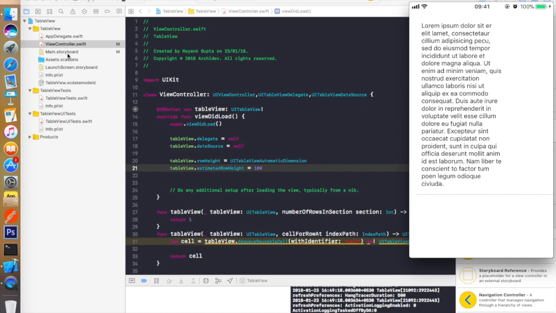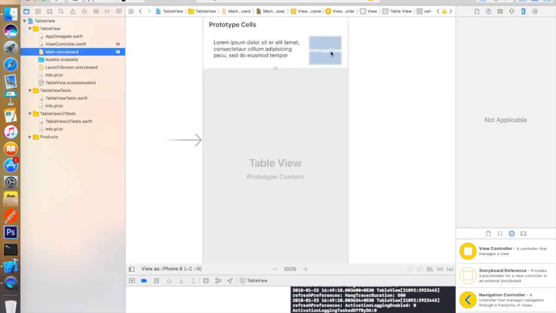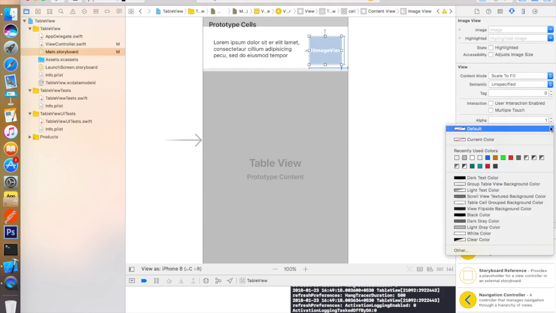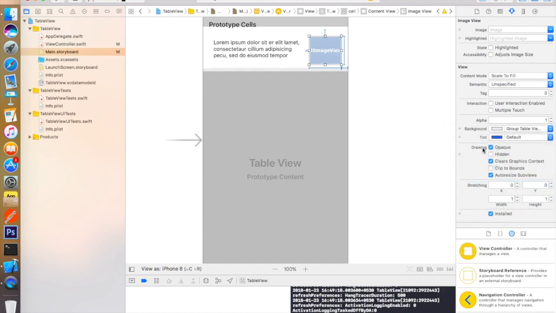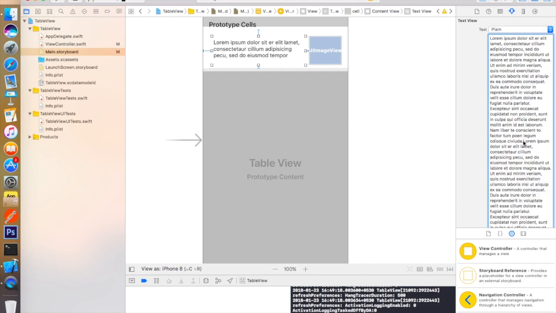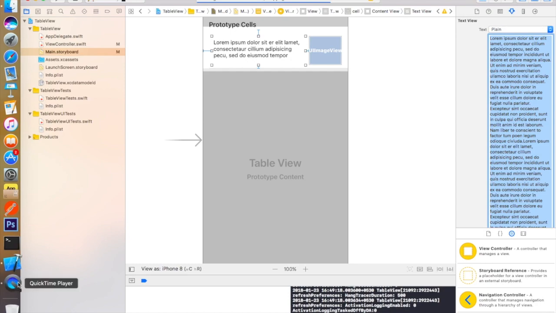Let's set a background to our image view so that we can see where it is. So let's give a background color to our image view for now. I'll set this background to be group table view background color, and I'll add some more content in this text view. So I just copy this and add it again inside the text view, and let's see what the results are. Let's go back to our application.